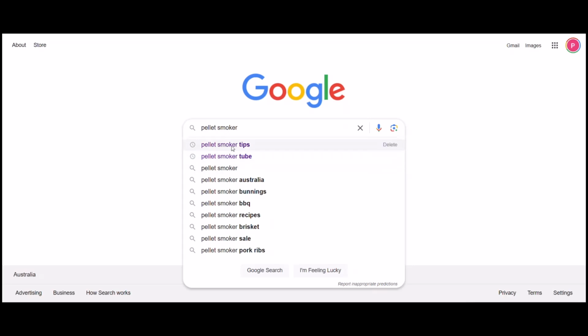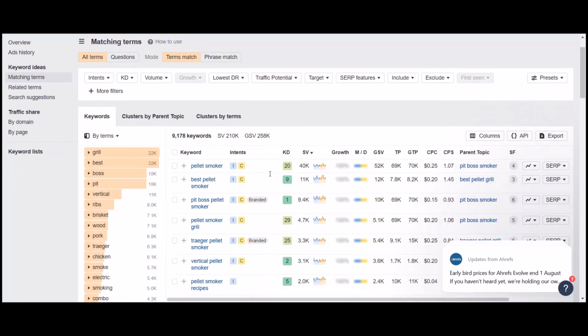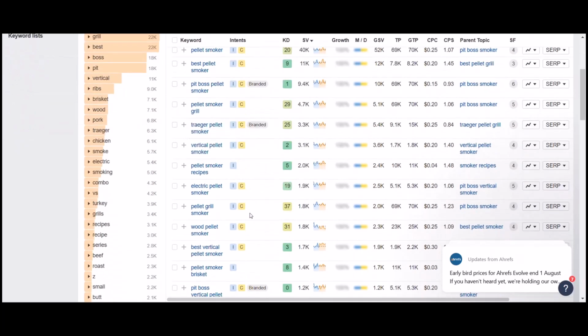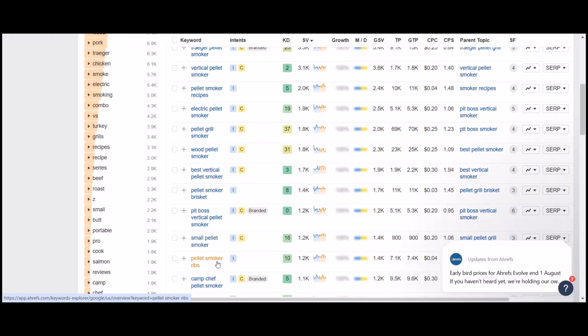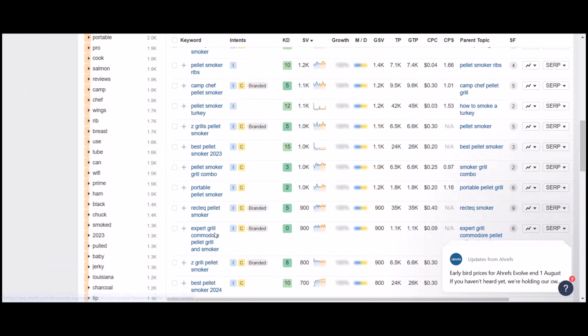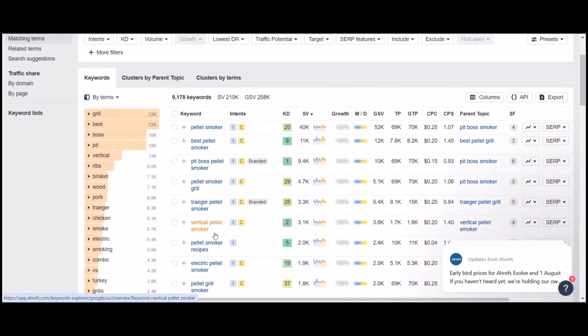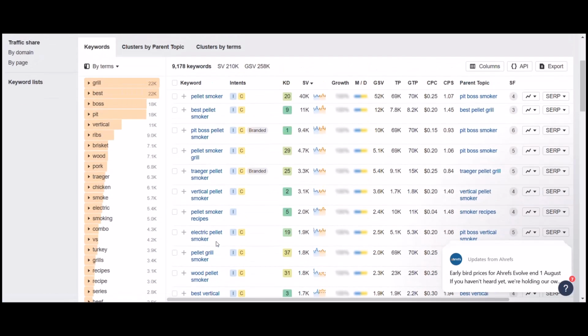So if we go pellet smoker tips, just to prove that this is actually pretty good, if I take you into a keyword research tool and we put the term pellet smoker, this is Ahrefs, which is a paid program. If I type pellet smoker in there, you can see it's got pellet smoker brisket, pellet smoker ribs. Not sure if pellet smoker tips is in there, it was somewhere. But you can see that it's very similar to what Google is telling us, we're finding within our keyword research tool here.